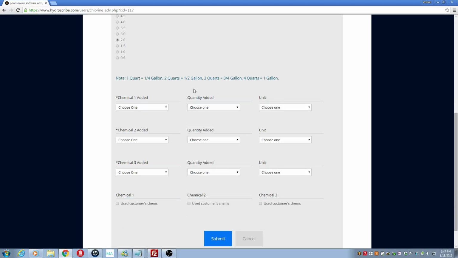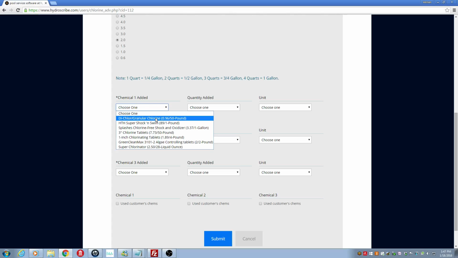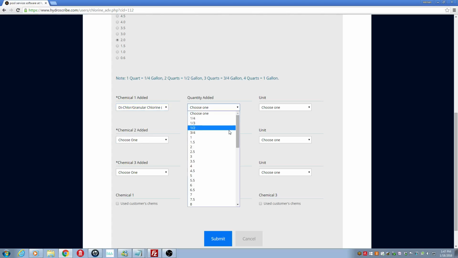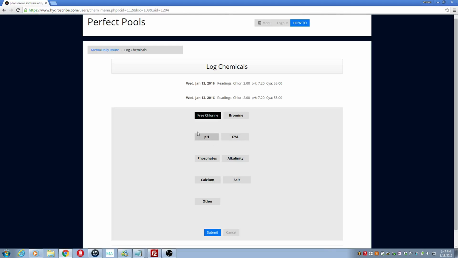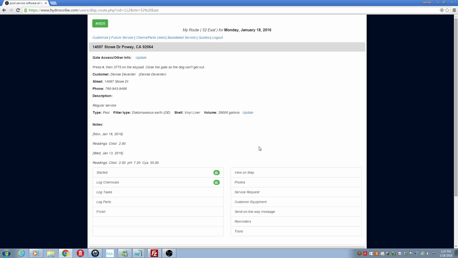If I'm going to use a chemical in the pool, then I select my chemical from inventory. Let's say I'm going to add some dichlor, and I'm going to add 2 pounds of dichlor. I select quantity 2, and I select pounds, and then I click submit. I've just recorded free chlorine. I can do the same for all the other chemicals. When I'm done adding all the other chemicals, I click submit on this screen. Don't forget to click submit there.